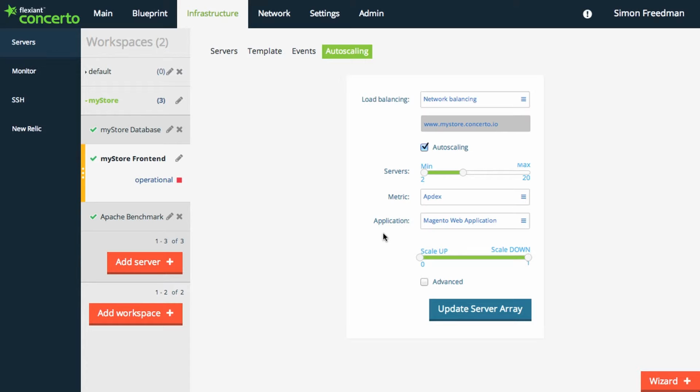We now need to set our rules. The AppDex value ranges from 0 to 1, where 1 indicates optimal application performance. We're going to set our scale-up value to 0.7 and scale-down value to 0.9. This means that once the application performance decreases to a point where it hits the 0.7 threshold, Flexiant Concerto will automatically spin up additional servers. On the other hand, once performance has improved to the point where AppDex reaches 0.9, Flexiant Concerto will remove servers to keep costs at a minimum.